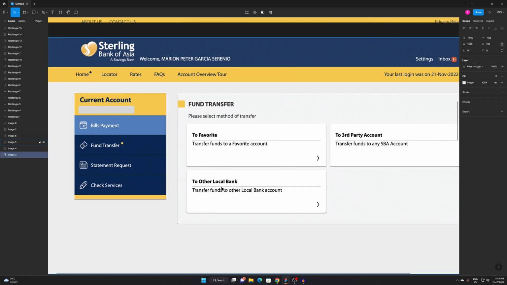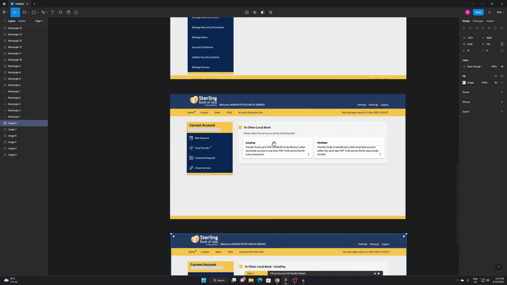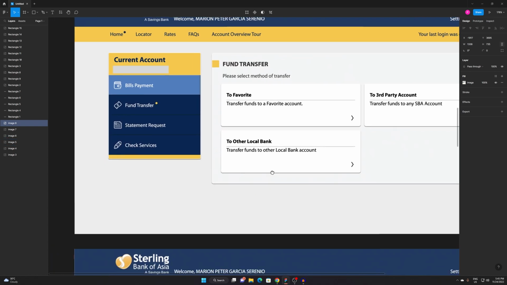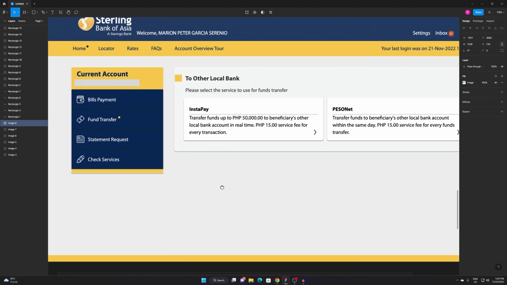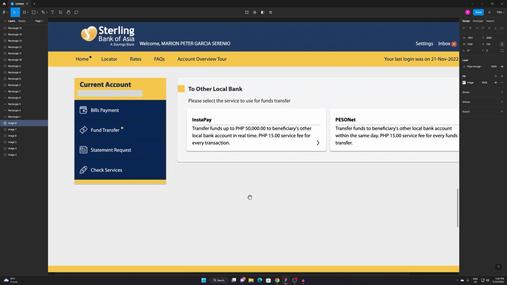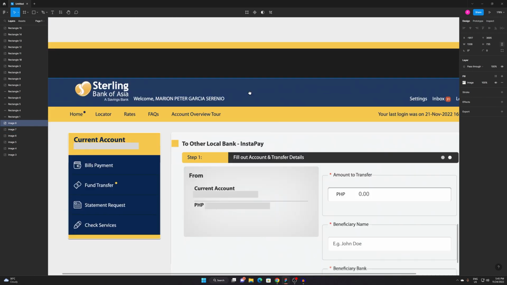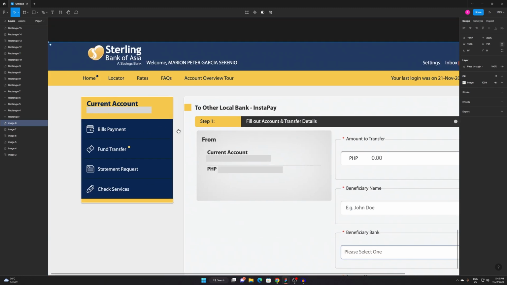The next page would be for the fund transfer. So there are three actions that we can do here: to favorites, to other local bank, and to third party. And the next page would be, so if the user clicks on to other local bank, they will arrive here. Then InstaPay or PesoNet, since I'm Filipino, so you can do the changes here. And then for the transfer to local bank, you can see all of the relevant details here.